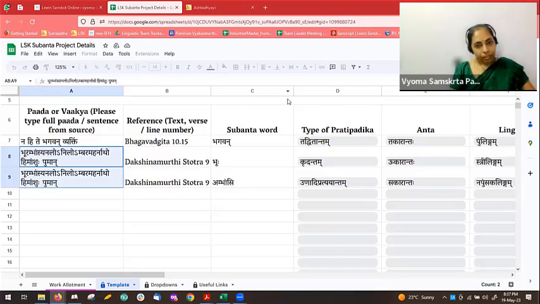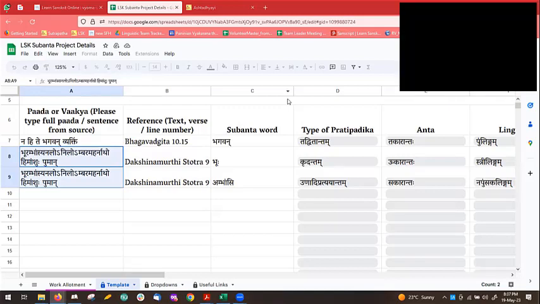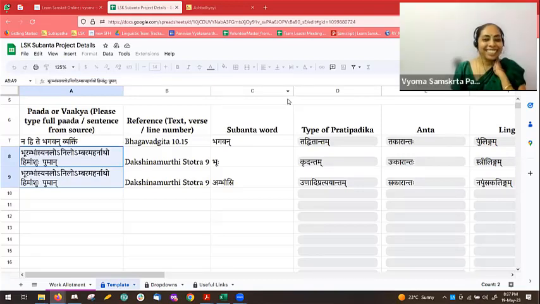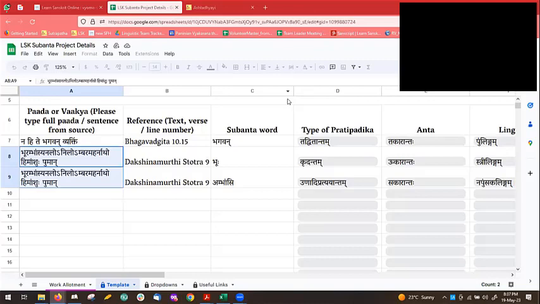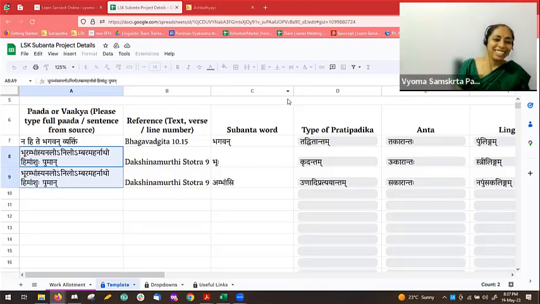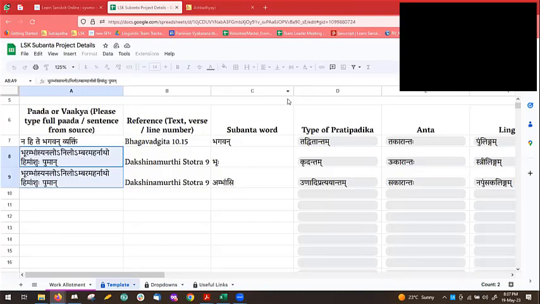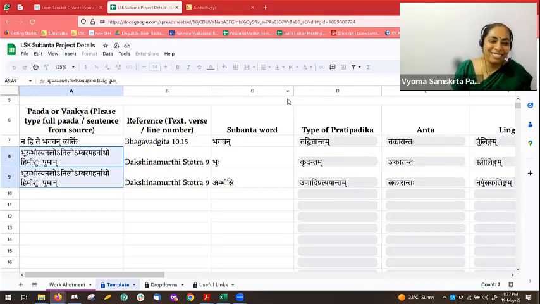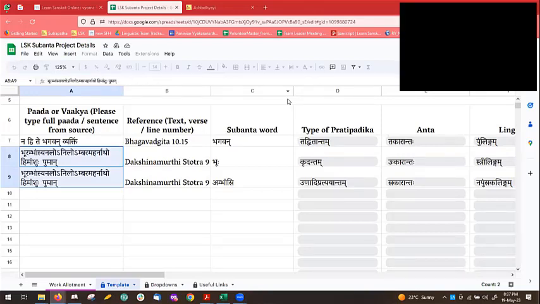Can we use Amarakosha as a source? Yes, you can. It could be there. I hadn't thought of it. That will be really good. You don't have to search. So each one takes one kosha and finishes it all.